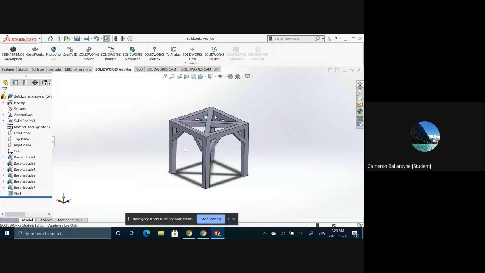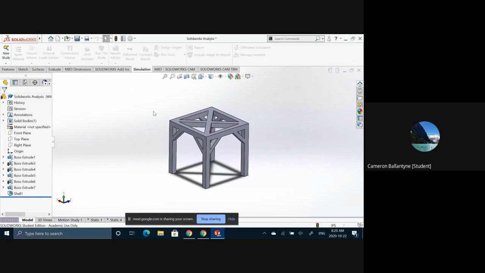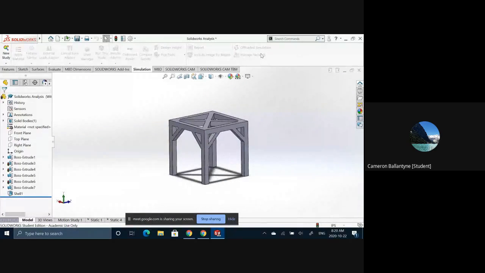So if you don't already have a tab that says simulation, go under add-ins, click here and it'll activate the simulations, and then it will show up in here. There you go, simulation. It's going to take a second there. You'll notice everything is grayed out except for new study. So that's the first thing.